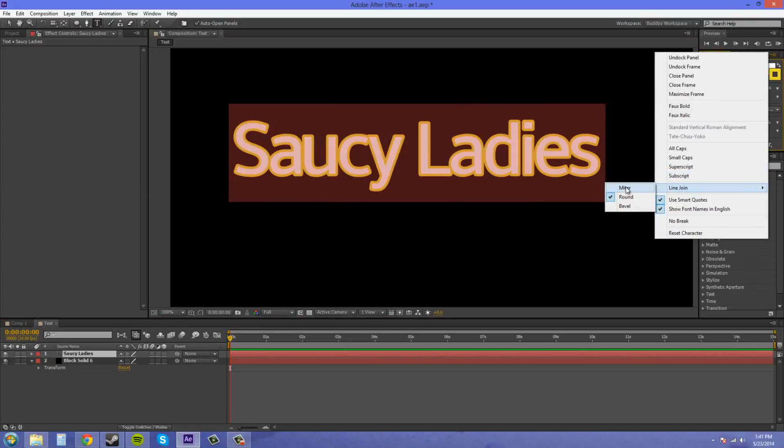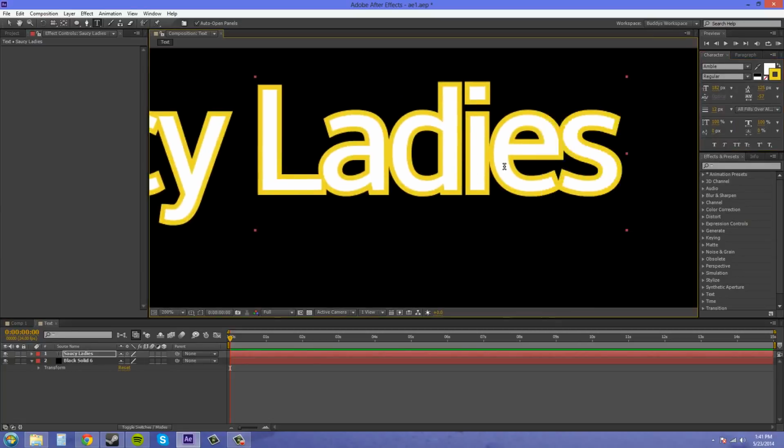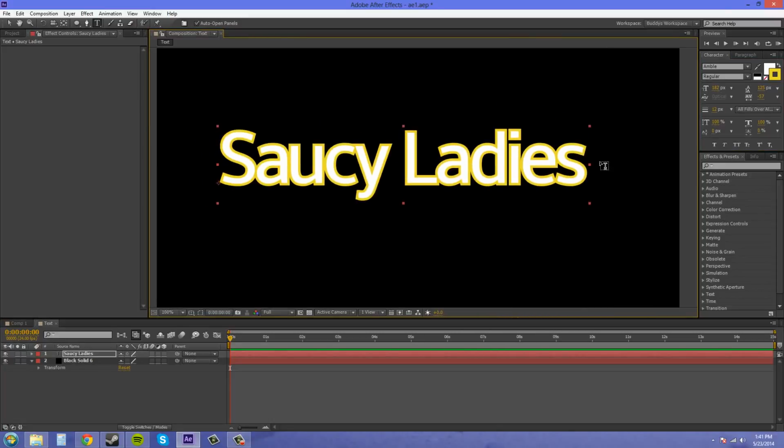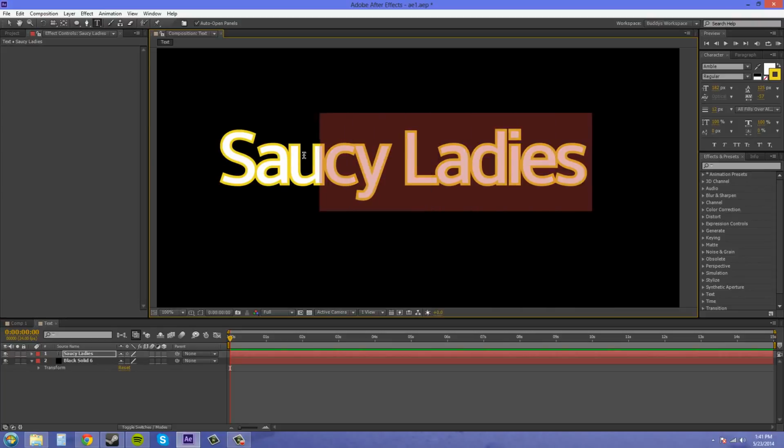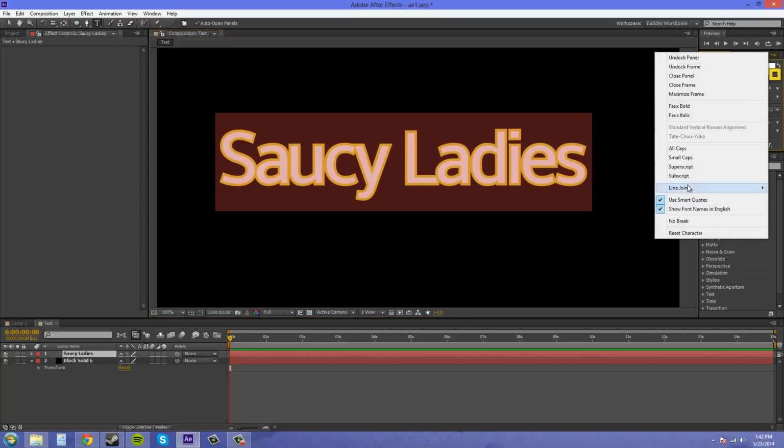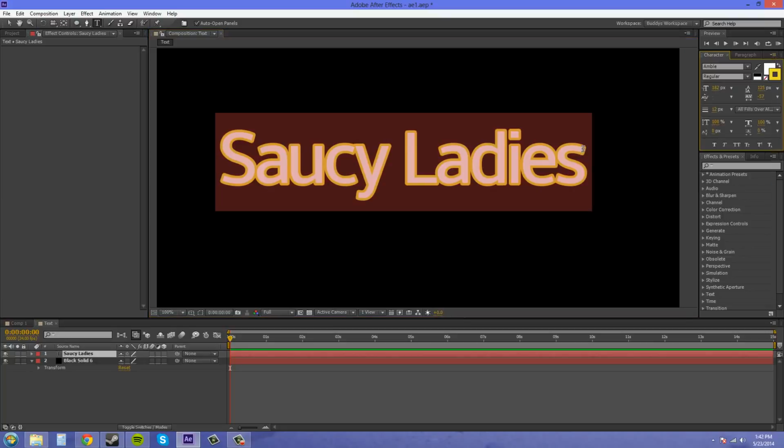If I select miter, look at the edges of the stroke. Just focus on maybe this corner of the S where my mouse is. You can see that it's now squared off, and that's what miter does. It's probably defaulted to miter for you if you've never changed it before. Now if we go to round, it changes to a rounded edge.